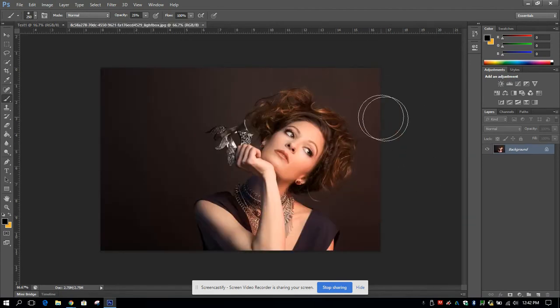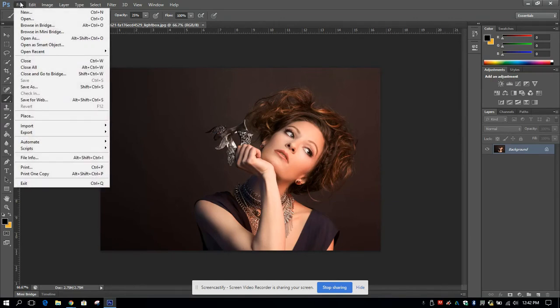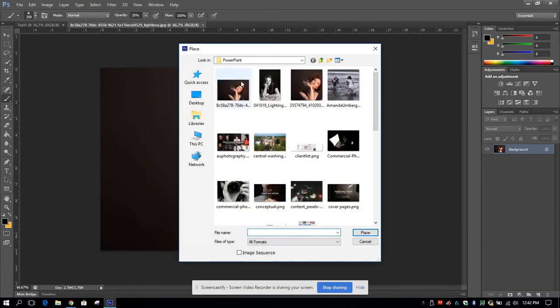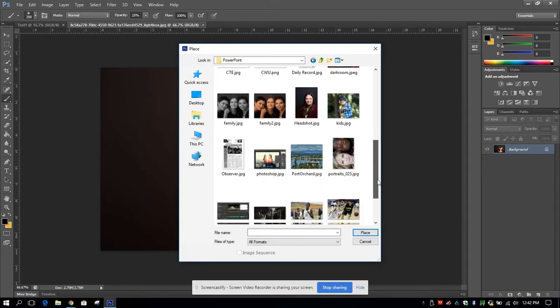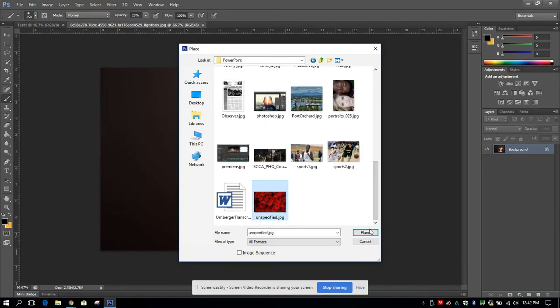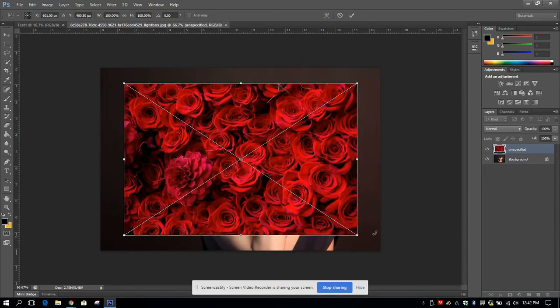Okay. So now that we have this image open, if you were going to be working on possibly your All About Me project or any other project where you wanted to add another photo to it, you can go in here and click Place, and find said photo that you want to add to it. In this case, we are going to find the roses, and we're going to place that on here.